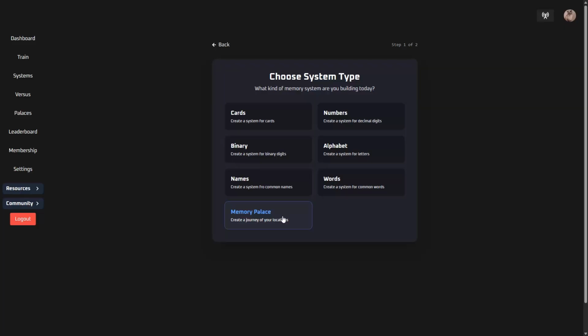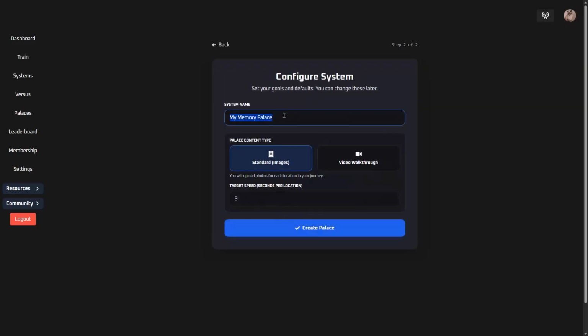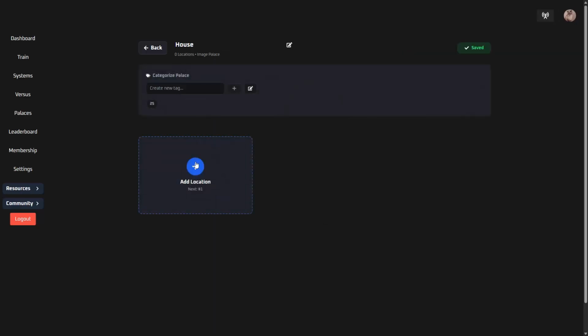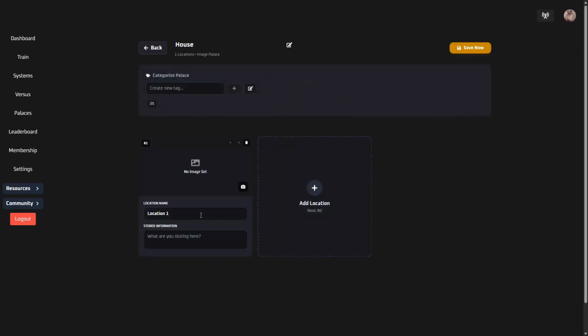So if you go to memory palace, you could type whatever it is. Maybe it's like house. Then what's really cool is you get to pick if you're just going to have images you want to upload or if you actually have a video of your palace, so you can upload that. And the same thing, you have a goal for how fast you want to be able to recall your locations. So you just say 9, for example, and we'll just do standard images. And then all you have to do is click add location and fill it out.